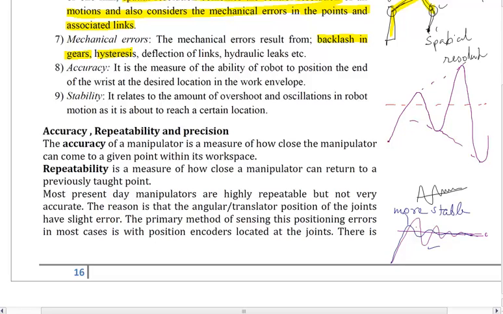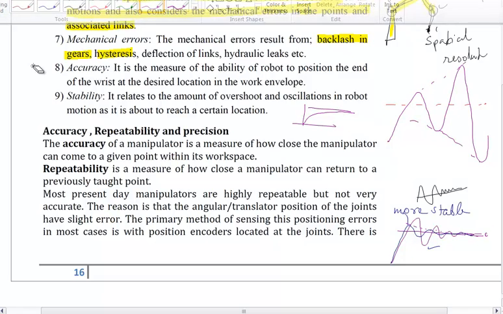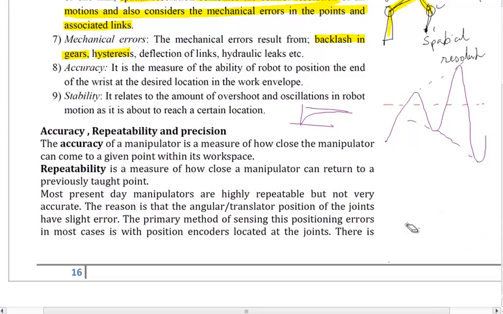When it settles to a particular level, we say that is stable. The most stable one is when you start from this 0 and slowly go, and without any overshoot you achieve that particular level, that position. So that is stability. All these 9 things are the robot specifications that one must be careful about when dealing with robots.